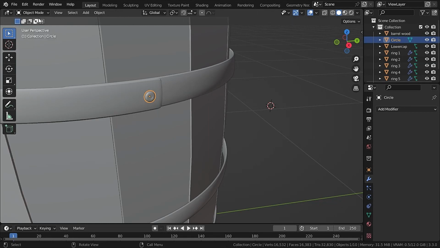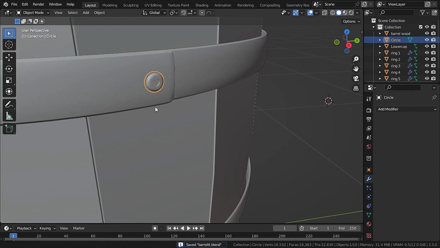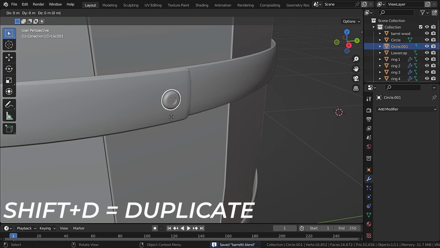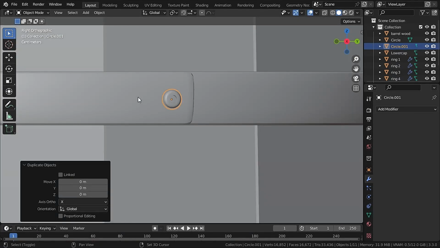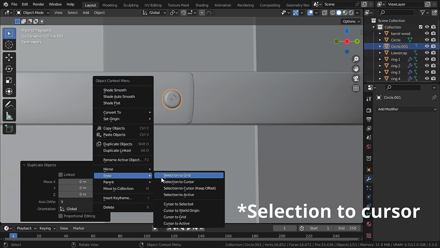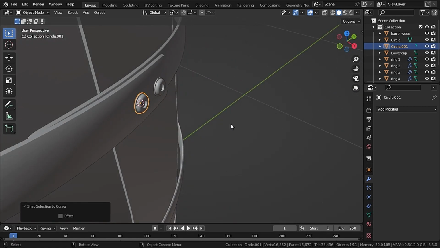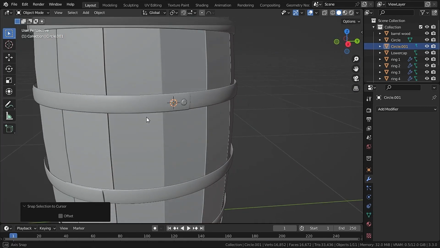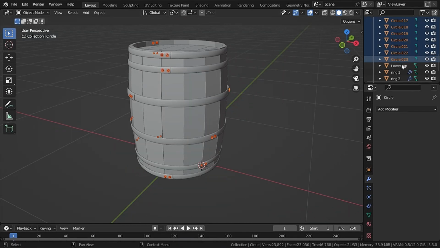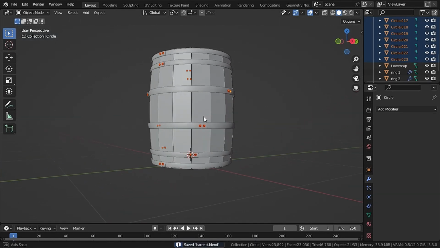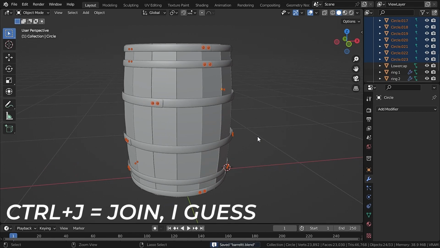Now here is a nice way to place every rivet in place very fast. So duplicate the existing rivet and then shift right click on the position of the rivet. And then select the rivet and then right click and select cursor to selection. If the rotation is messed up, just rotate it on the Z axis. And now I will quickly do that for every rivet. And then select all the rivets and press Ctrl J to make them one single object.